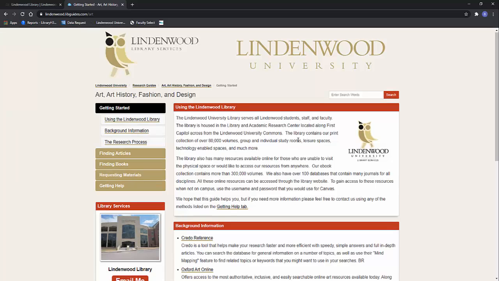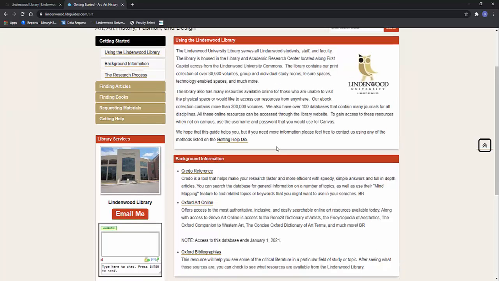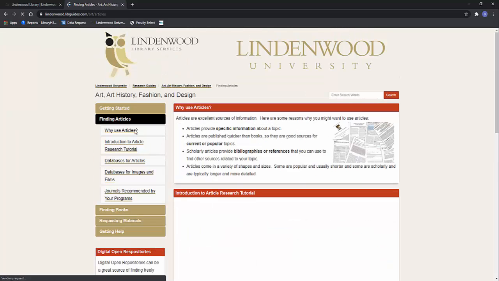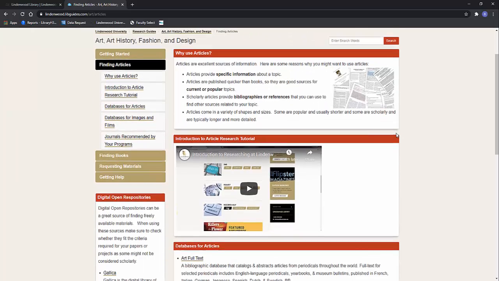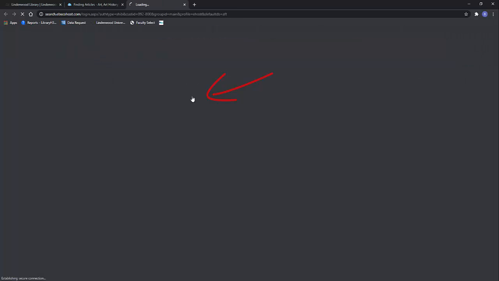The first tab of the guide is meant to welcome you and give you some background information on the library and places to do background research. Since we are looking for articles, I'm going to select the Finding Articles tab. The first couple of boxes talk about using articles and some general places to search. We are going to skip down to the Databases for Articles box. For our purposes, I'm going to select Artful Text for my search.